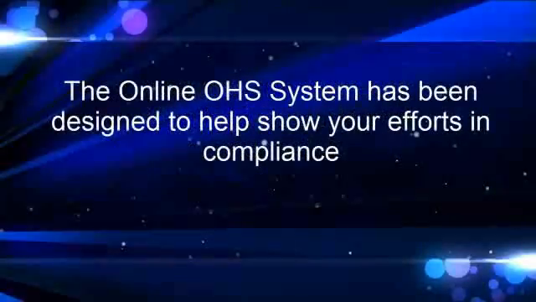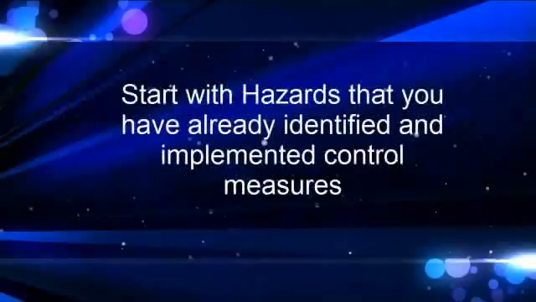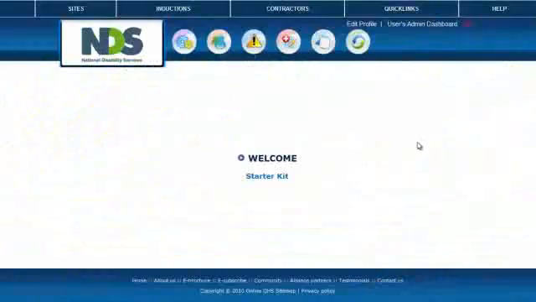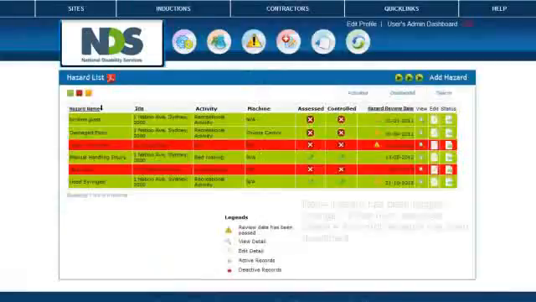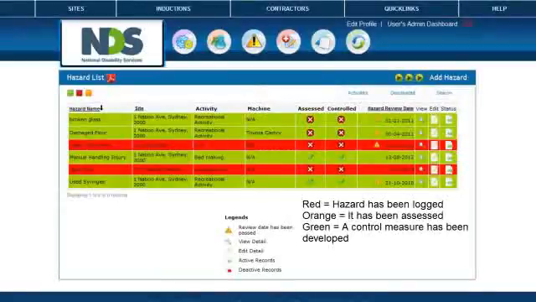This is just one aspect of your online WHS system. It keeps records of your efforts in compliance. So start with the hazards you have already identified and related to the activities and equipment. The hazard register can be found in the risk management section. The register uses the red, orange, green process.